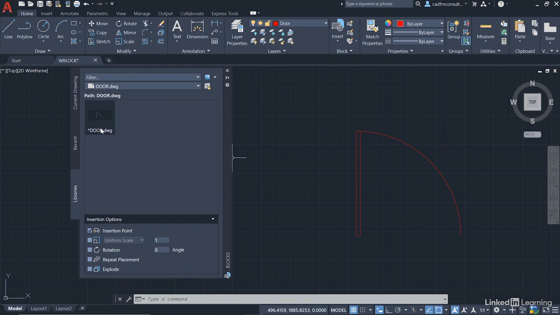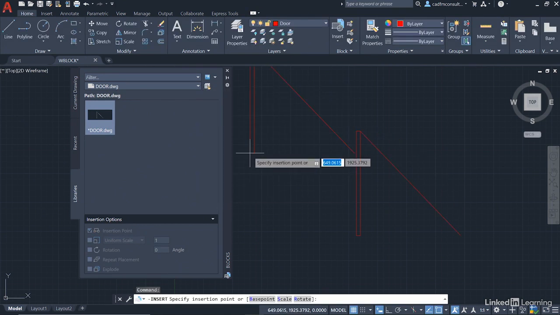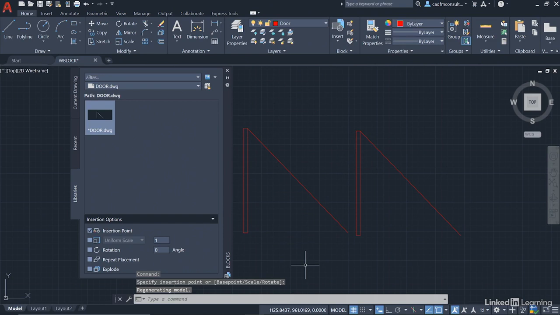But there's my door.dwg. Can you see it's got the angled line? So all I need to do now is double click on that and it'll prompt me now, do I want to redefine my block? So I'm going to redefine the block and there's my angled door block. I click and place it in the drawing. Not only has it placed the new block with the angled line, but it's redefined the existing block called door in my drawing as well. Utilize those libraries though. In AutoCAD 2021, that's a really nice new feature in AutoCAD.